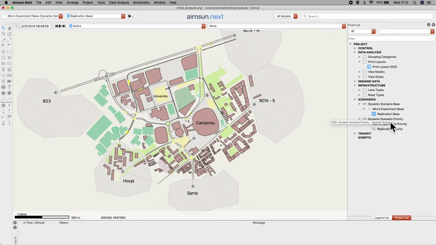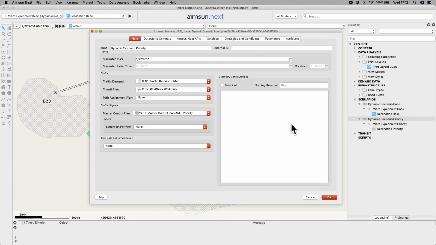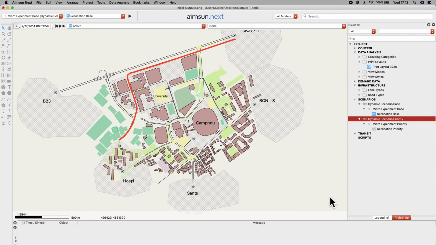Results of two simulations can be compared using the data comparison tool. In this exercise, we will compare the base and the priority scenarios. The priority scenario has a change in signal timing that gives priority to the tram movement. We already have data for replication base. Now, we need to run replication priority. Let's run a batch simulation.